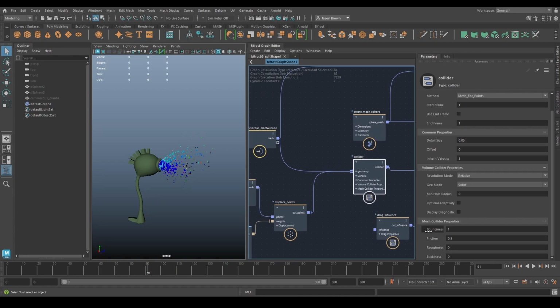Bounciness is pretty much what you think it is. It's how much velocity is conserved after it hits something and bounces off. So if this is a high number, all of the incoming velocity is preserved for the outgoing velocity, which means this will fly off, hit the collider, and the reflected vector will be exactly the same magnitude as the incoming vector. So I don't want it to bounce. I just want it to be sort of sticky.